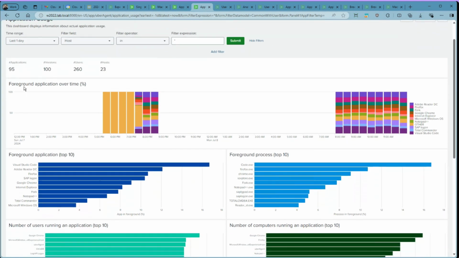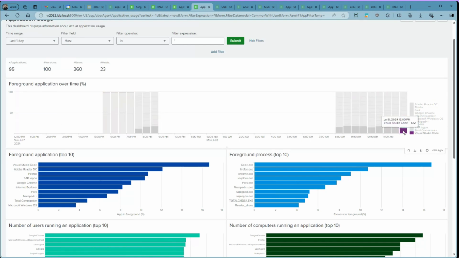And then we can see which applications are in the foreground. So uberAgent is able to determine which application has the focus, meaning which application receives, for example, the keyboard input. And this is exactly what you can see in this time chart. So in a percent value, you could see that, for example, here right now, 10% of our users are using Visual Studio Code.